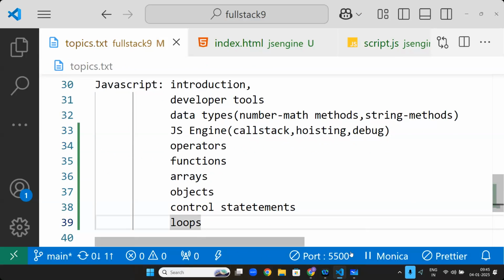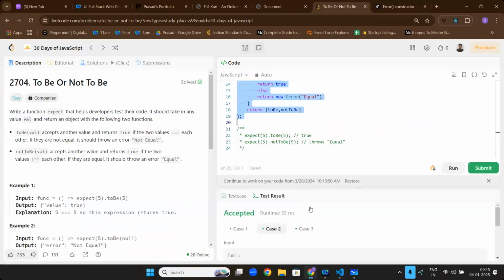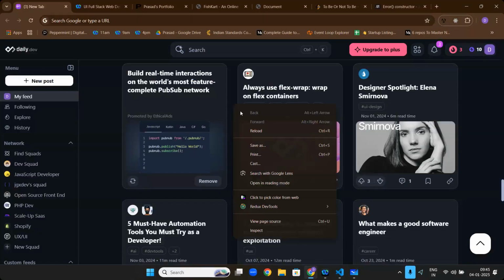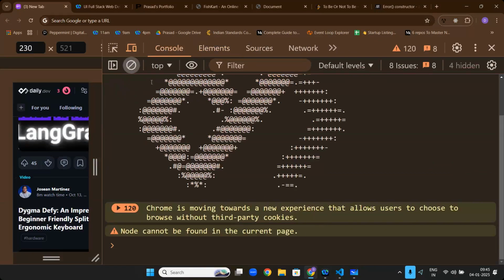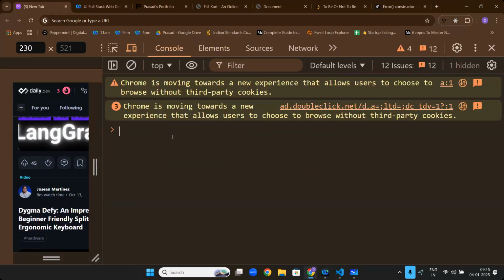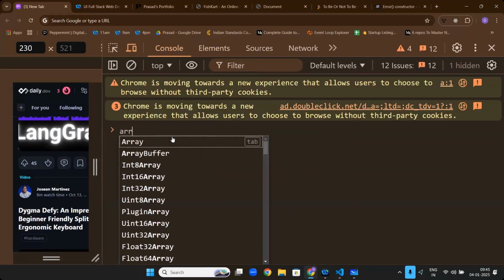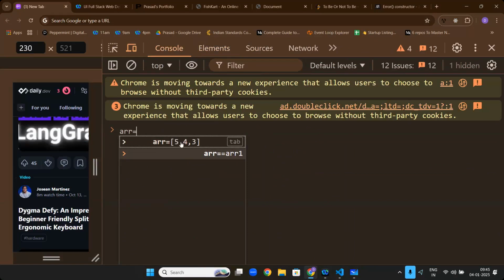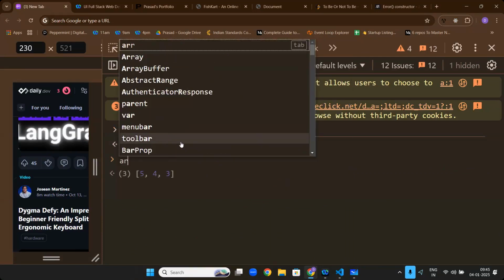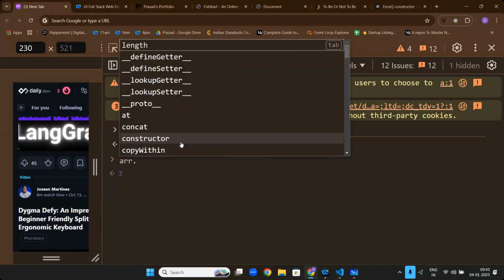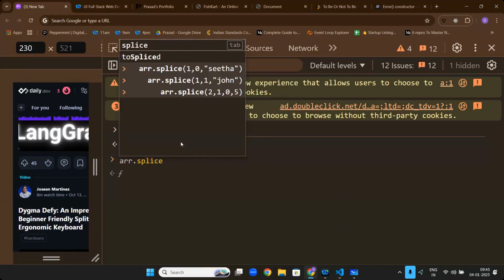Splice. Array has one method called splice. Someone asked about splice. Refresh, inspect, console. ARR equals 5, 4, 3. Now ARR contains three values: 5, 4, 3. If I write ARR dot splice, it can take three arguments.